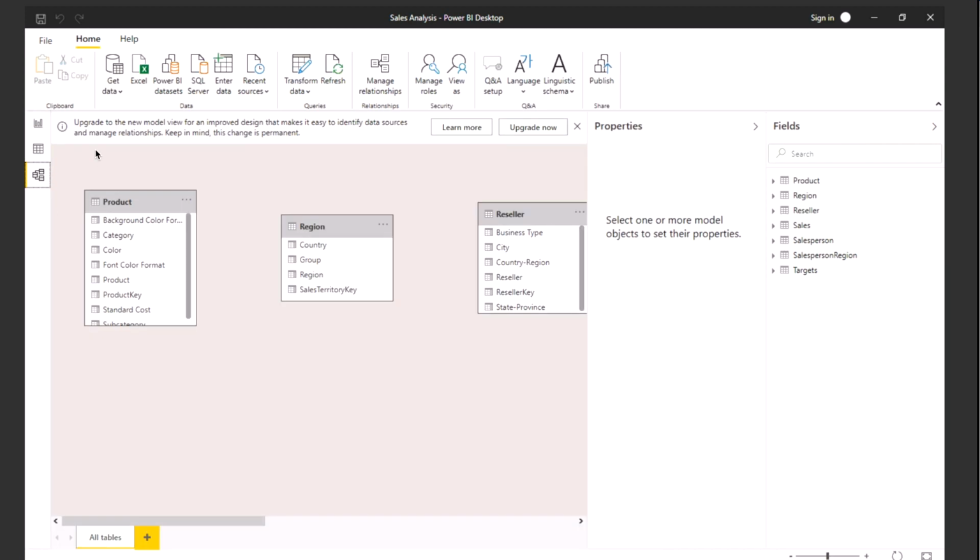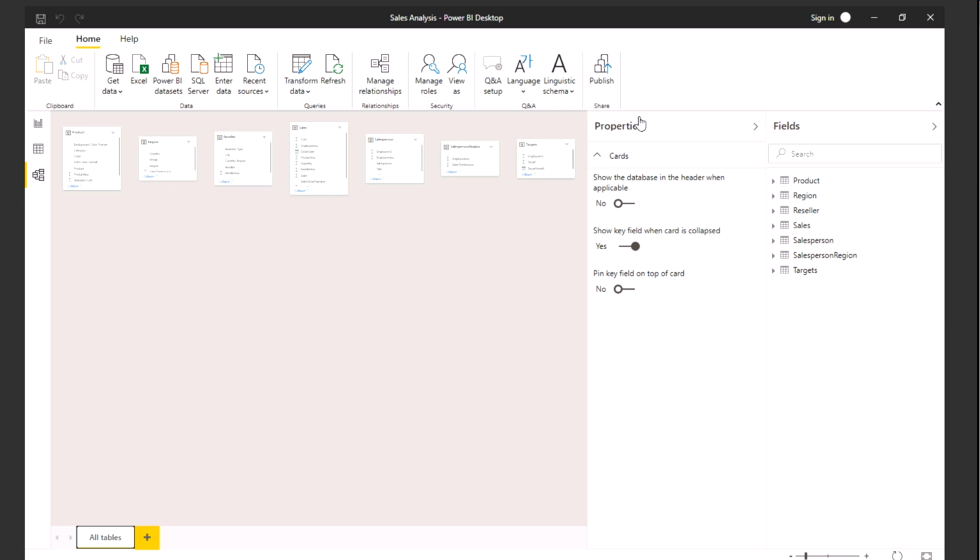So this model view, if you are on the latest version of Power BI Desktop, it will ask you first whether you want to upgrade it or not. I'll always say upgrade, because this provides you a couple of new features that are very helpful for doing the data modeling in Power BI. So upgrade it. Once you click upgrade, in the properties pane on your right hand side, you will see these are the cards. All these tables over here are being treated as cards.